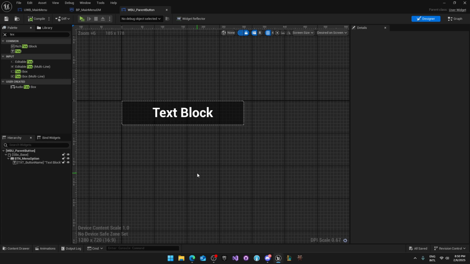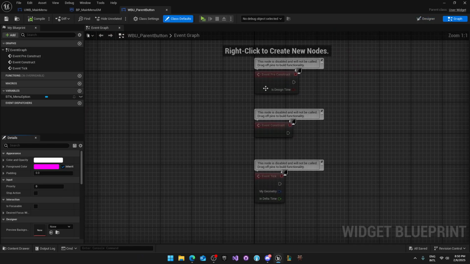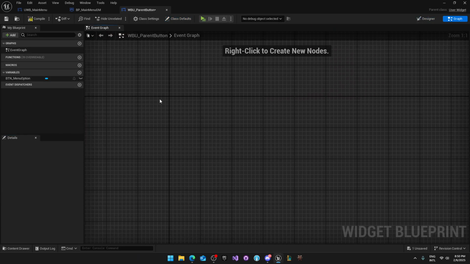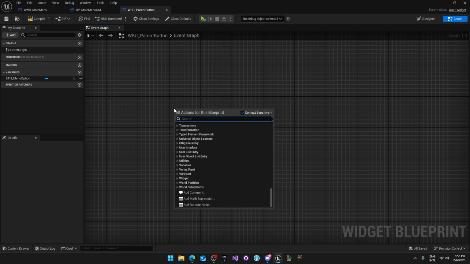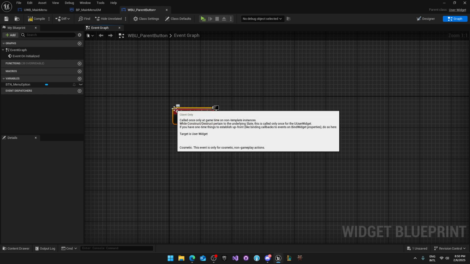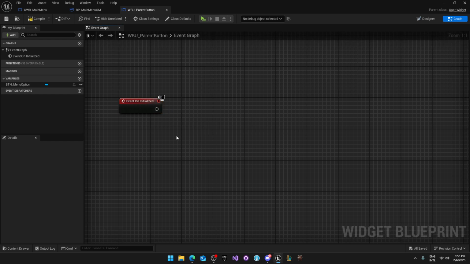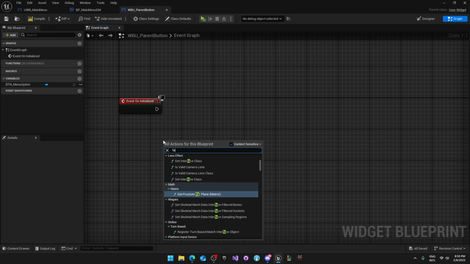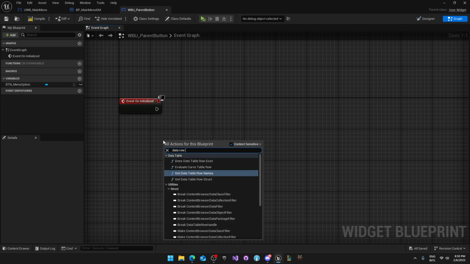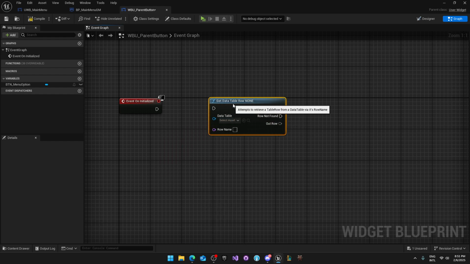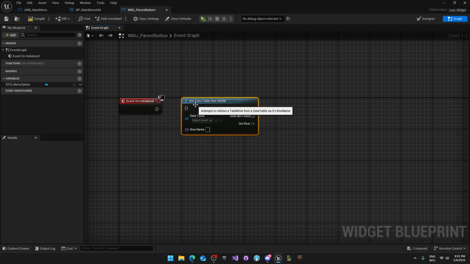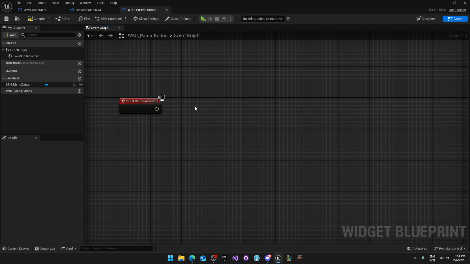So how do we go about assigning this information to the button? We went through this with our items, and it's basically the same structure. We're not going to be doing anything different, I would say. So we're going to say on event initialized, on init. There we go, initialized. I want to get data table.